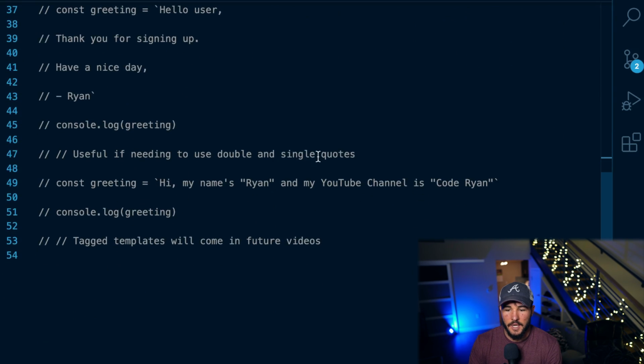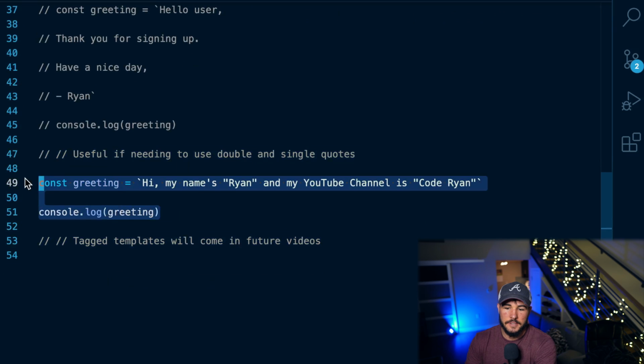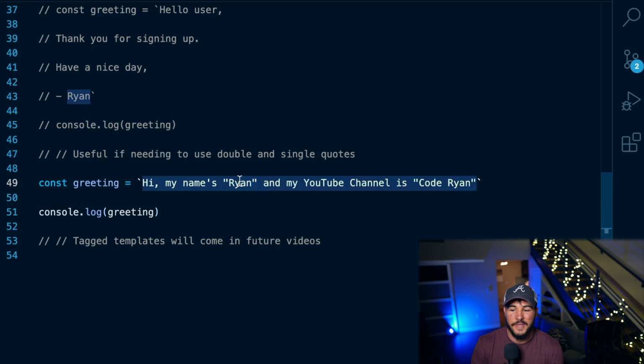And an additional use of these backtick strings is that it can allow you to use double quotes and single quotes all within a string. So what I mean by this is, if I change my string a little bit and I write, hi, my name's Ryan and my YouTube channel is Code Ryan. Well, what if I wanted to put Ryan within double quotes and Code Ryan within double quotes? And then what if I wanted to use for hi, my name's, my apostrophe S? What if I wanted to use that apostrophe there instead of just my name is?